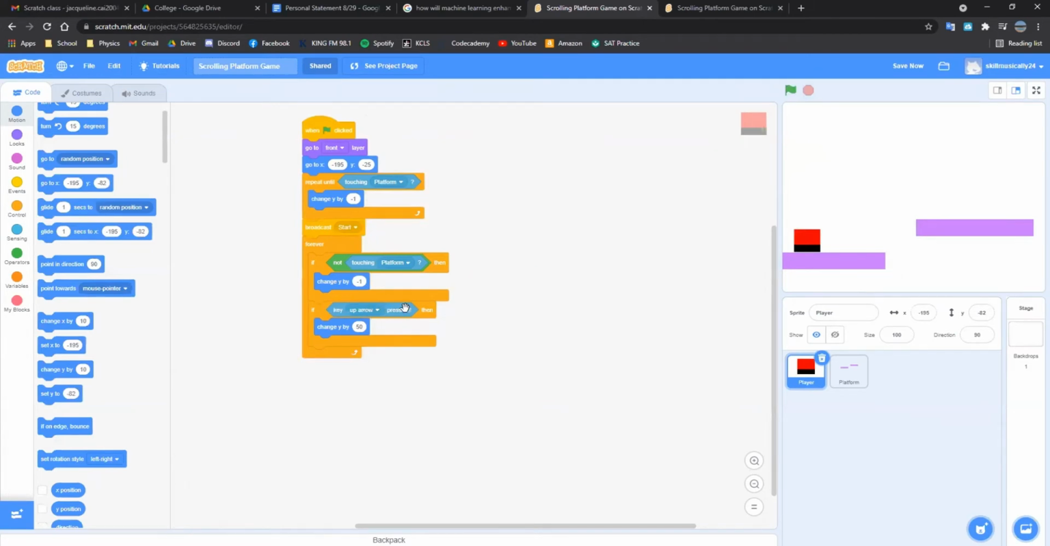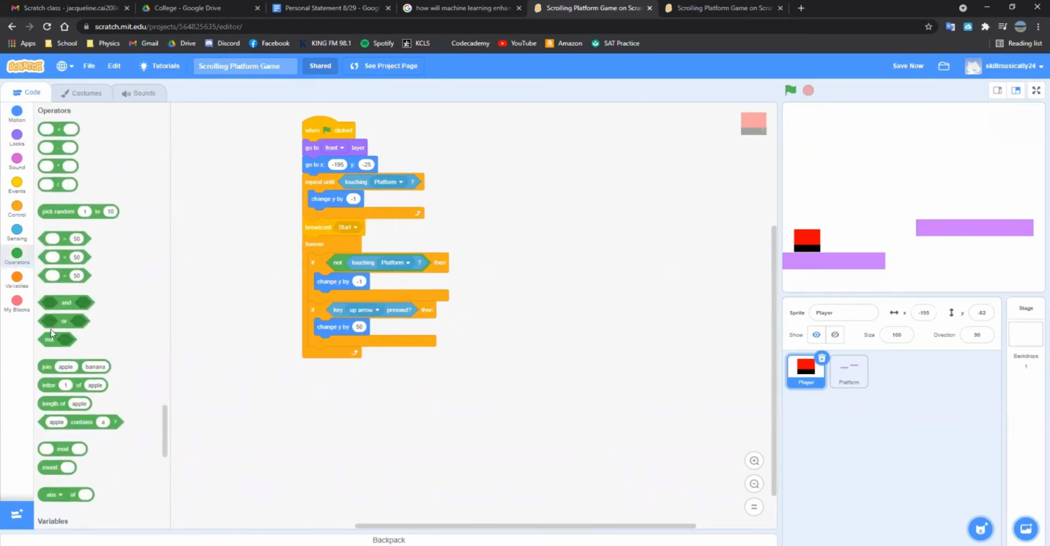We can change the condition of this boolean from key up arrow pressed, and we can include an operator here, an "and". Remember, for an "and", both sides of the boolean have to be true. So the up arrow has to be pressed and the player has to be touching the platform. Right now you can just click on the boolean here, and it'll tell you the value.